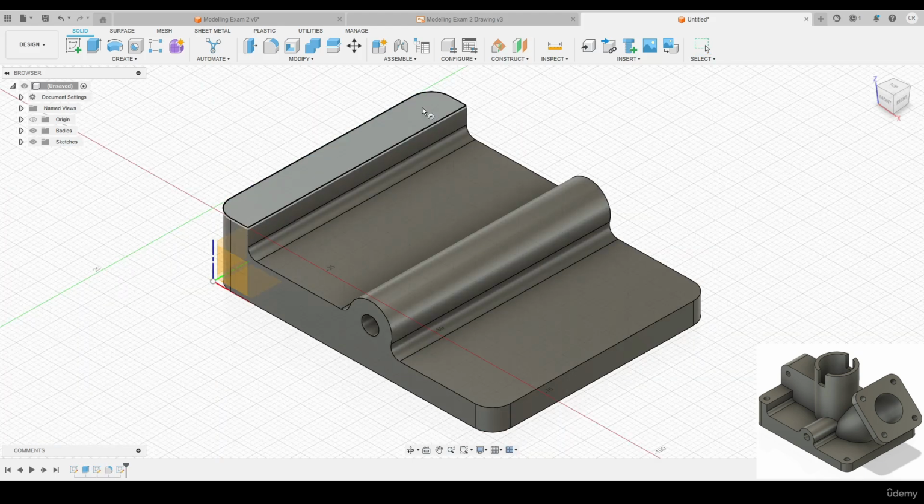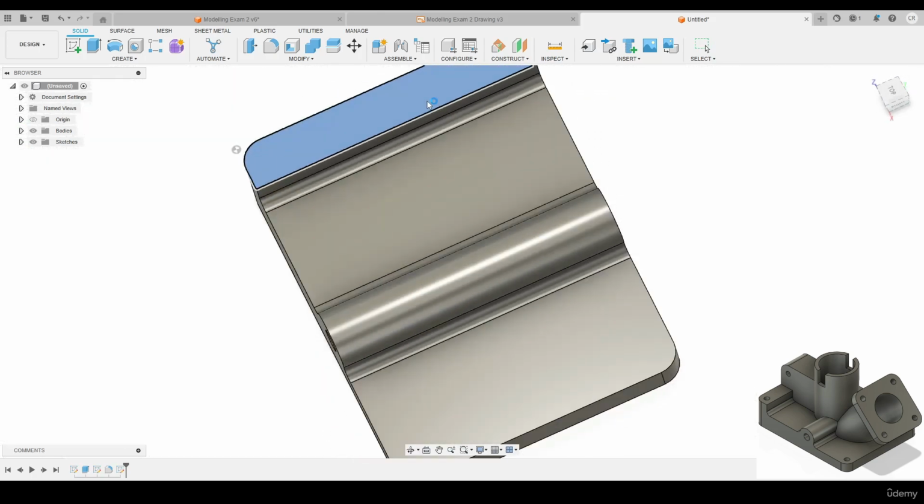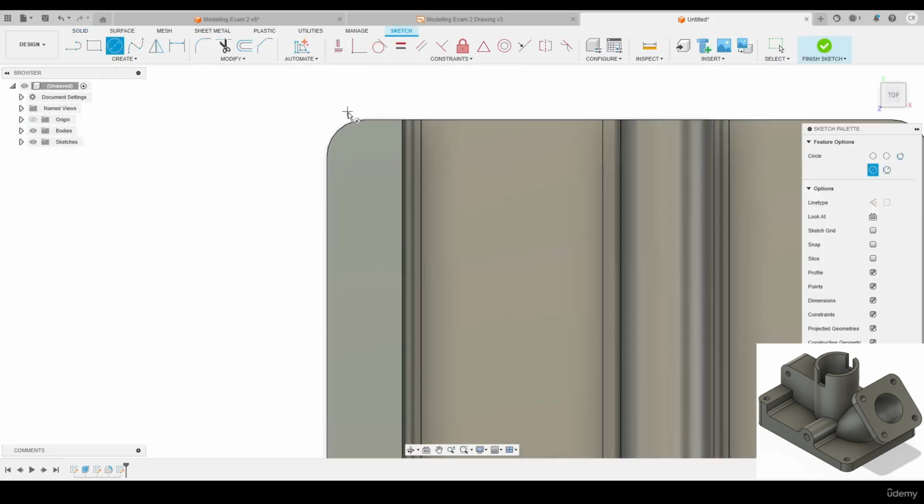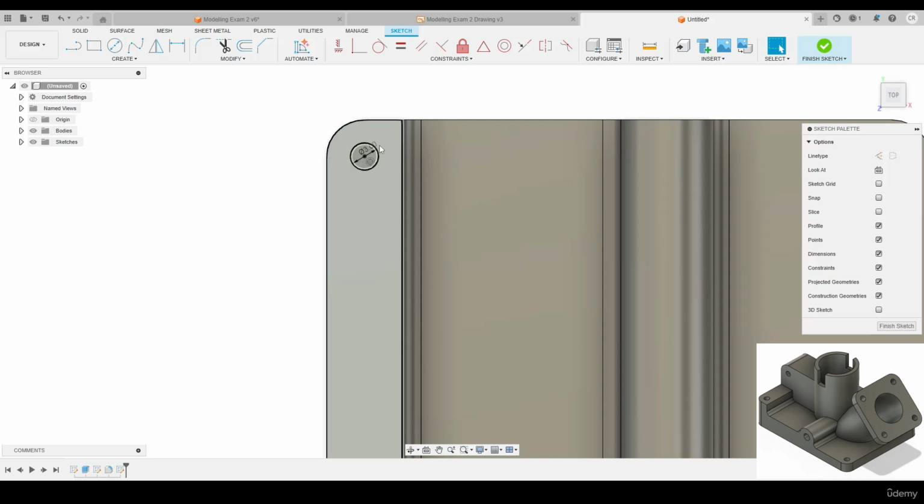So let's hit C on the keyboard then. I want to make sure that we select this face here. And we're going to start our first circle from the center point of this arc. So if we just drag down, we'll see that blue circle appear there. So we've got 4 holes at 3 mil each.